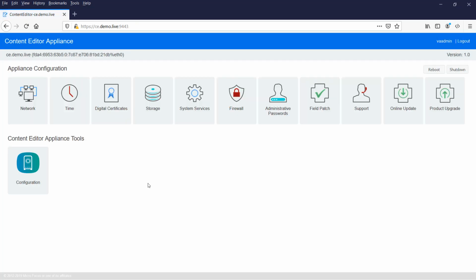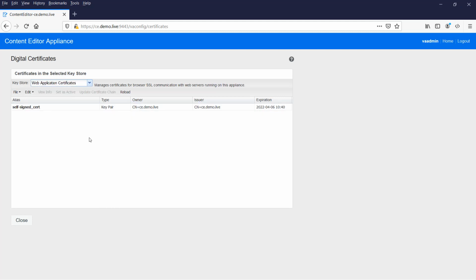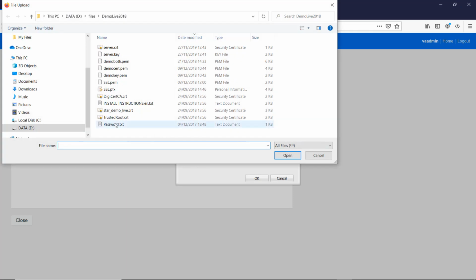So there are a number of things that we need to do at this point. First of all, we most probably want to bring in a digital certificate. We also want to set up the online update, and then we want to go into the configuration side. Let's just go into the digital certificates, and as with the other appliances, the web appliances, we just need to change that to the web application certificates. And here I just want to import a key pair. I've got one that's been configured already, so in this case I want to bring in that one.